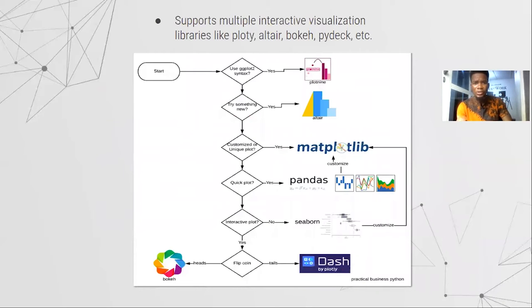And then it also supports multiple interactive visualization libraries. Say you want to make use of Plotly or Bokeh or Altair or Matplotlib in your code or in your website. Streamlit supports all these libraries out of the box. You don't need to install any additional tool or library to take care of that.